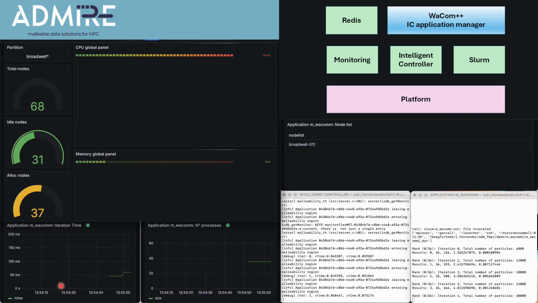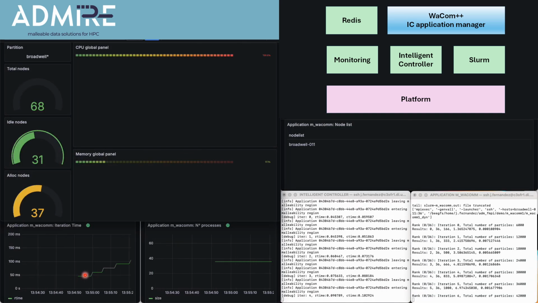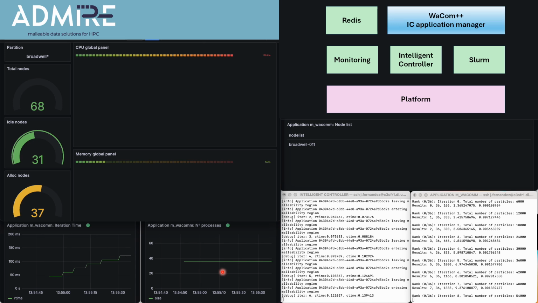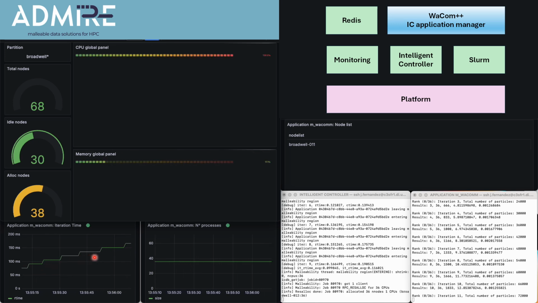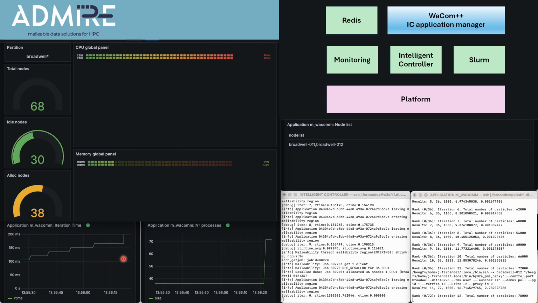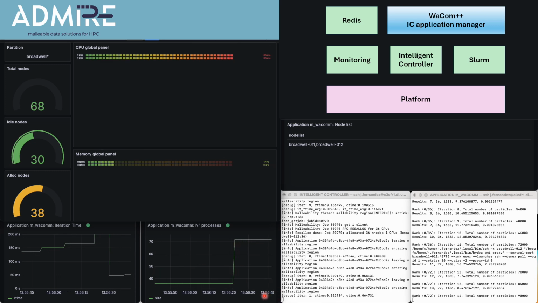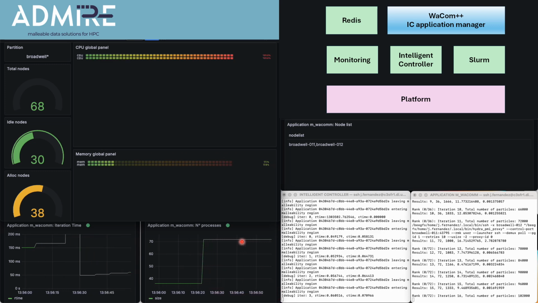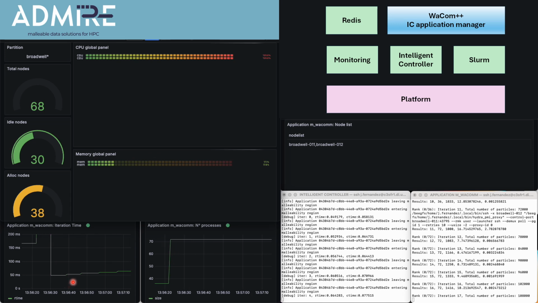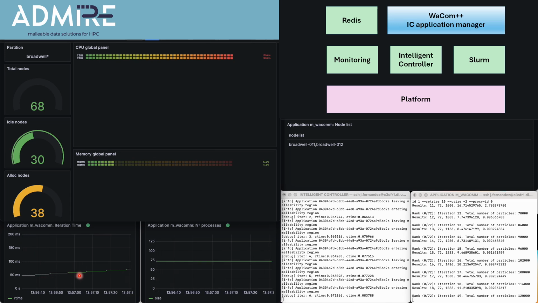So in this panel we show Wacom++ iteration time, and here the number of processes used by the application. Iteration time increases as more particles are created, and then after a certain value, more processes are created by means of malleability, decreasing the iteration time. That is the goal of this demo.